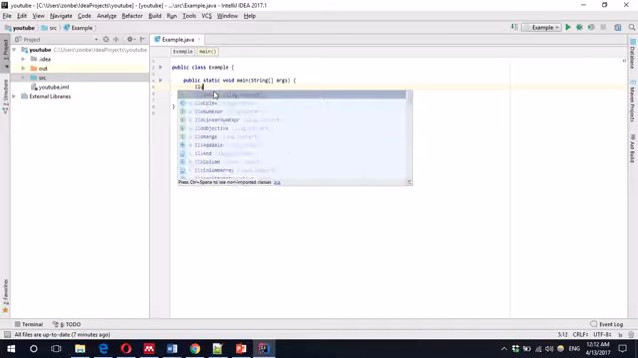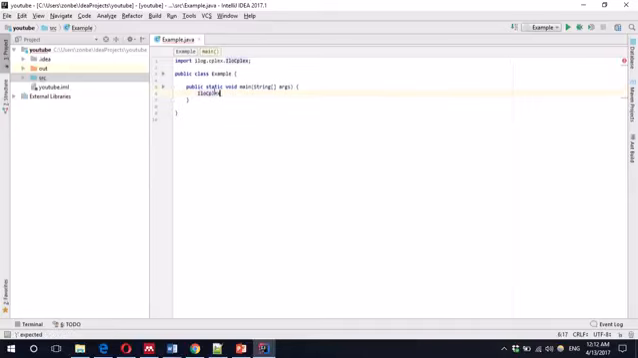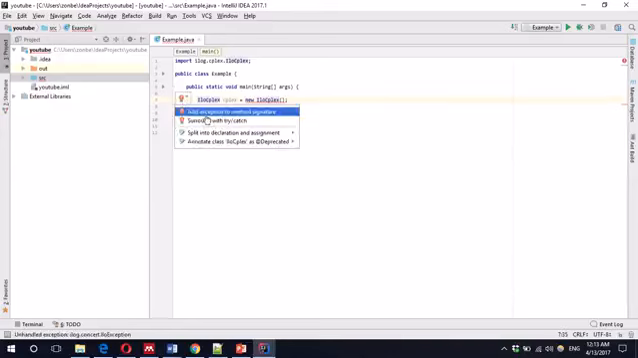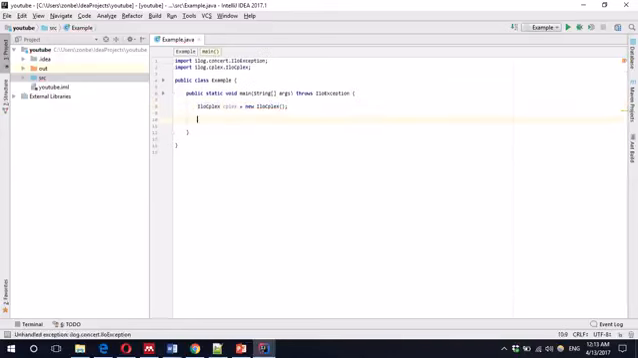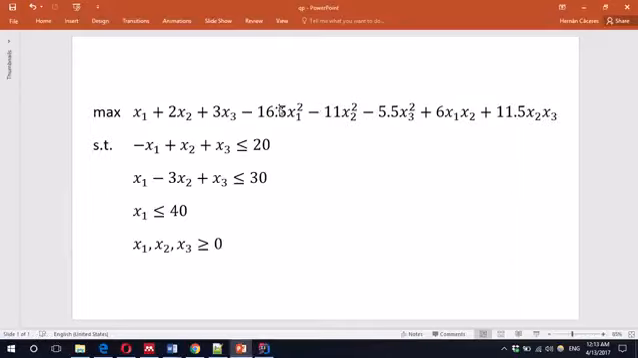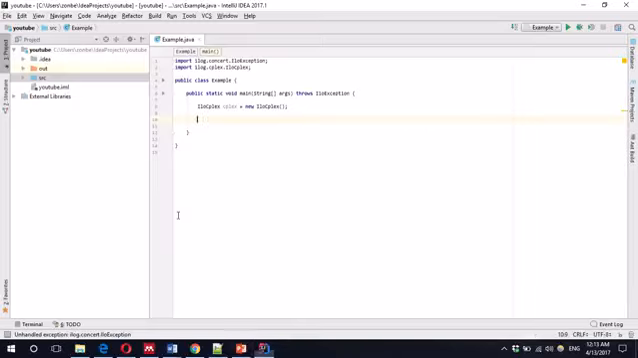So we'll start by creating the new instance of CPLEX. There's an exception. I'll add it to the signature. Okay, let's define the variables. There are three variables. All three of them are non-negative, and just one has an upper bound.